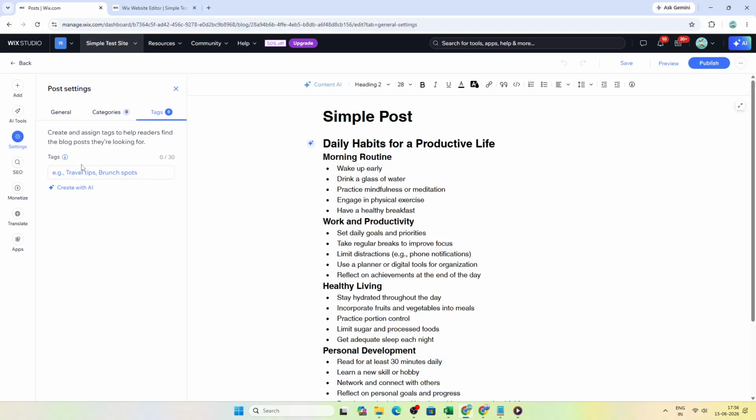To add a tag, simply type the word or phrase you want to use and press Enter. If Wix shows previously created tags that match your topic, you can also select one of those instead. This is helpful for keeping your tagging consistent across multiple posts.